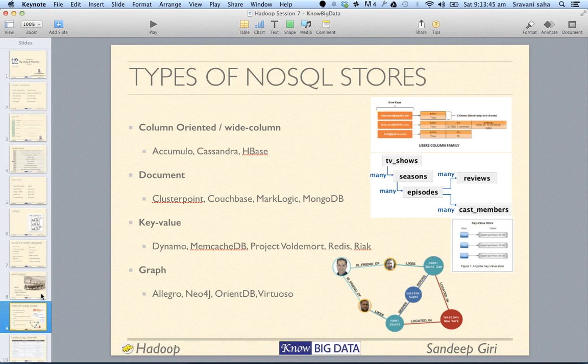This column oriented one is the closest to what we have in our databases. Sometimes the values of the same column are stored together, and therefore they are also referred to as column stores. Under the column oriented category we have HBase, Cassandra and Accumulo. Cassandra is a pretty good database, and HBase is also a pretty good database.